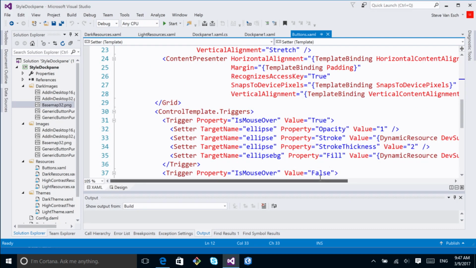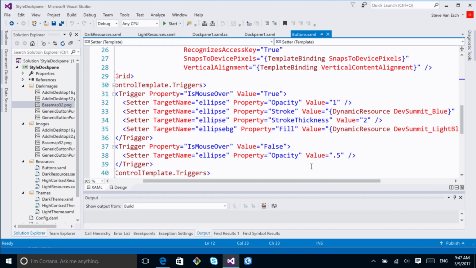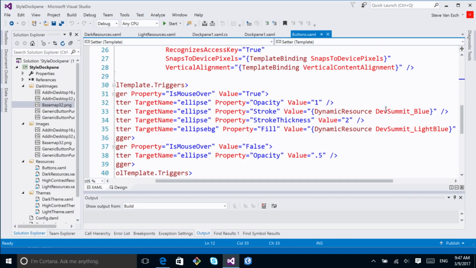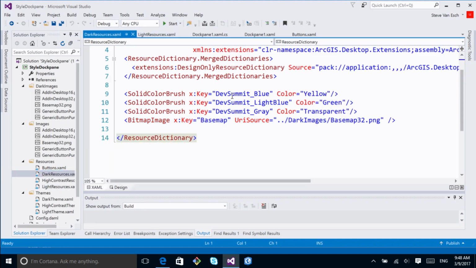But if we look further, we'll see, okay, maybe we want our arrow that we had inside to be custom colors. And so for the demo, we've established Dev Summit blue and Dev Summit light blue. And when we look at our themes, we'll see we have these colors defined again per theme. So Dev Summit blue is blue in light theme. But if we jump to dark resources, Dev Summit blue is yellow.